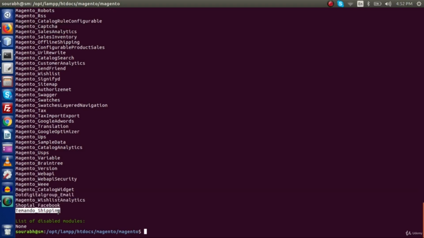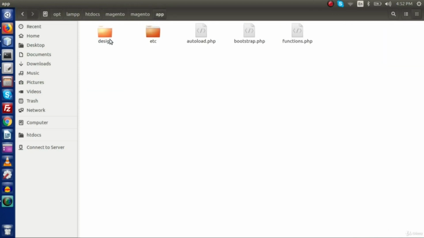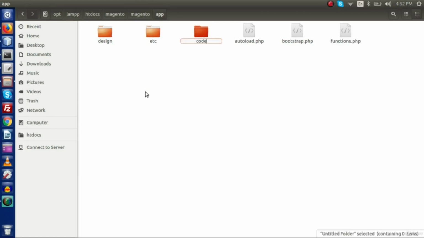Today we are going to create one new module, and for that let me guide you through the process. So here we are in Magento's root directory. We have the app folder and we will be creating a new folder here named code.